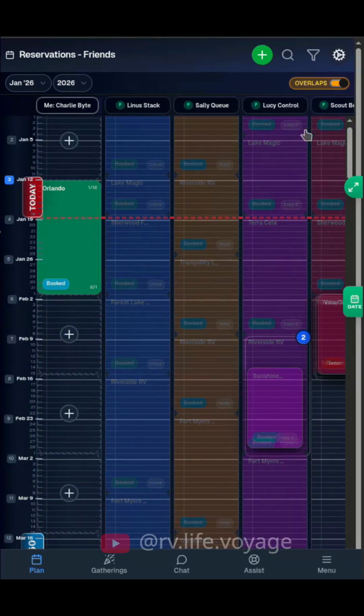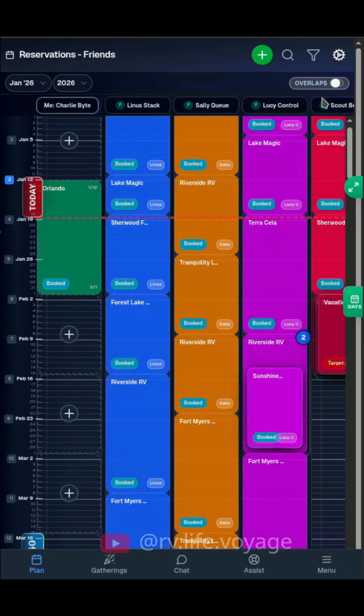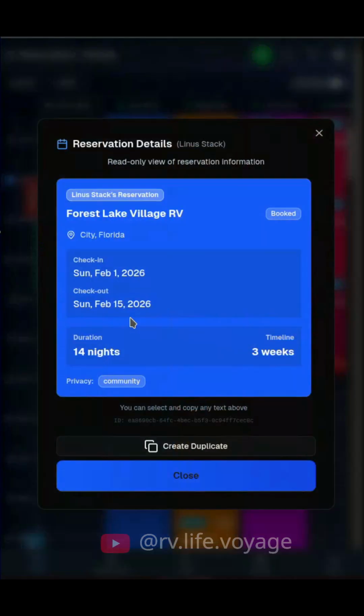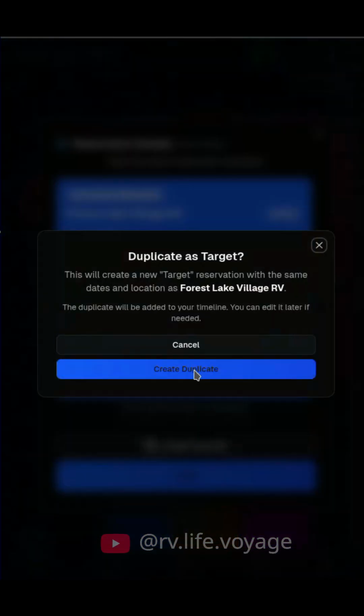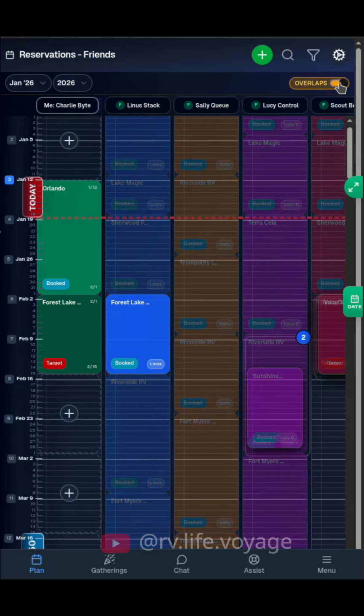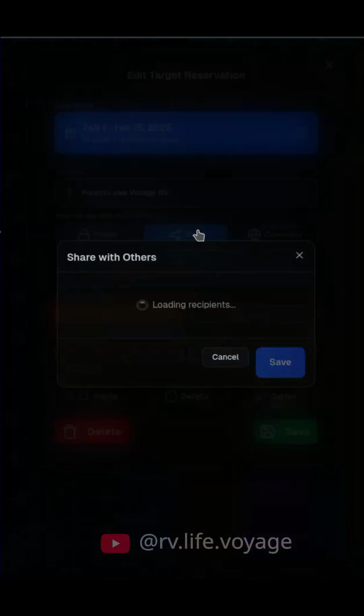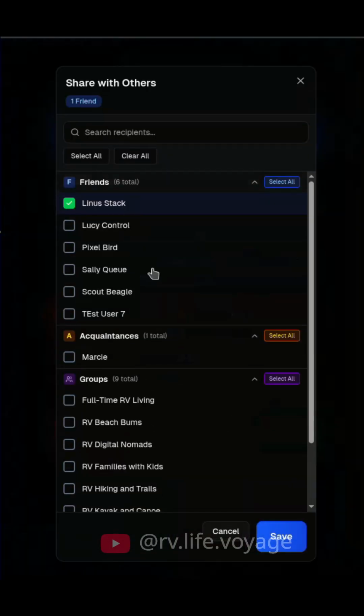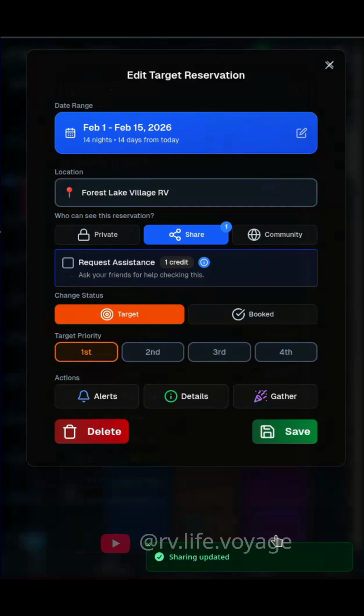Let's duplicate our friend's reservation as a target and try to get into the same park. Click on our friend's reservation and you'll see a button called Create Duplicate. We click that and there it is. Nice. Now you can see the overlap highlighted. We've got a target that matches our friend's reservation. Now let's share it with our friend. Just click Share, pick our friend, and hit Save. That's it. Now they'll see our target reservation in their timeline.